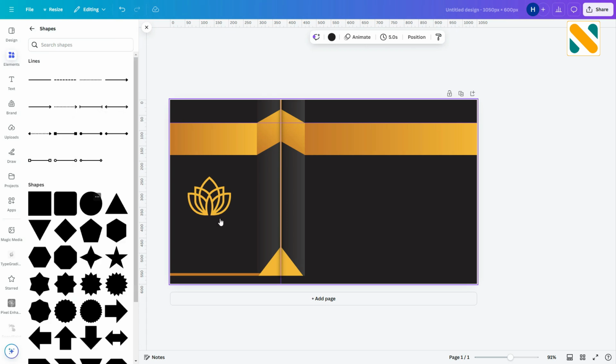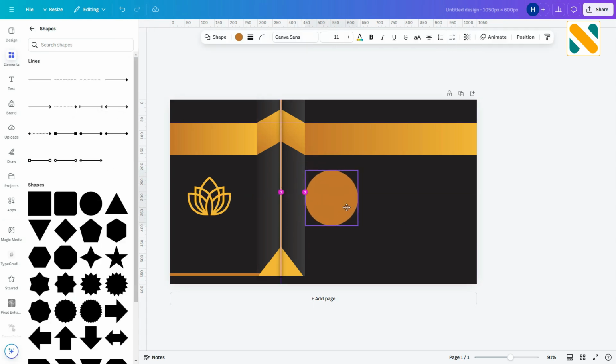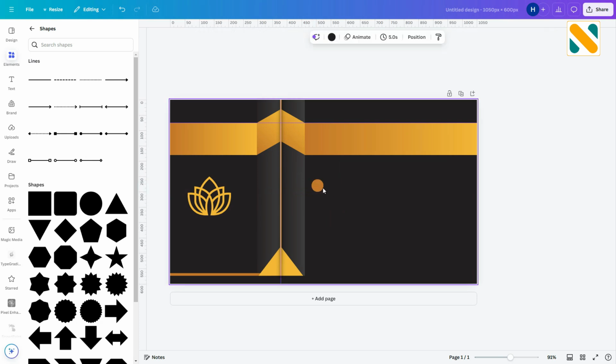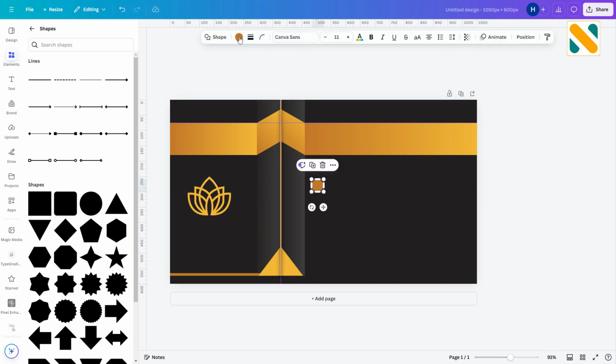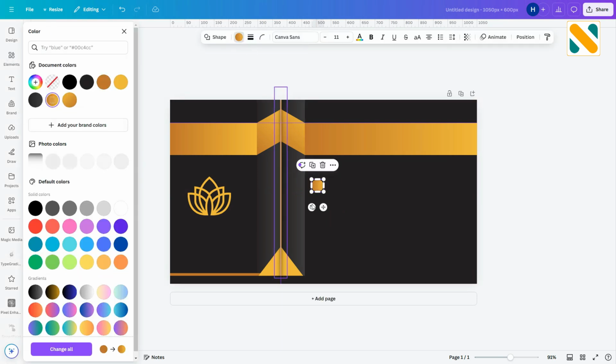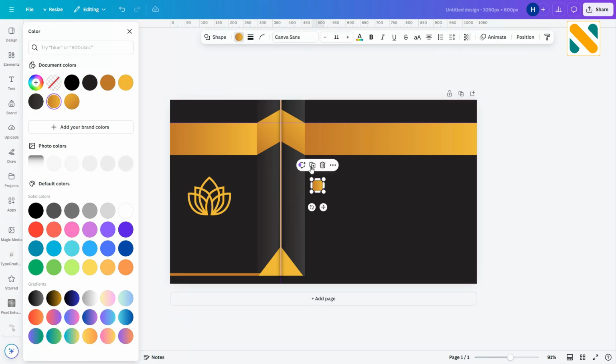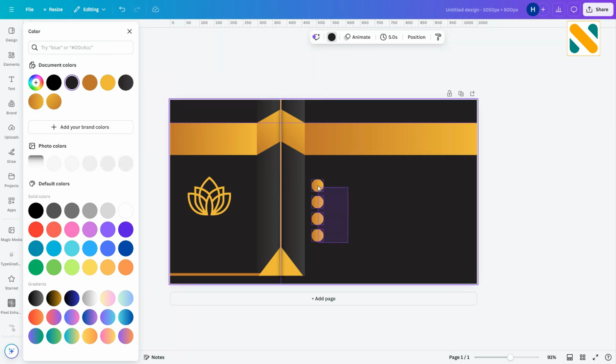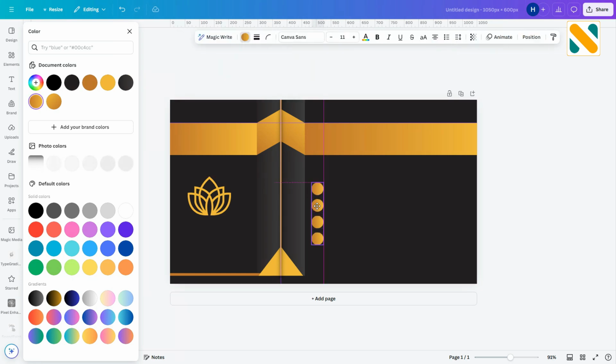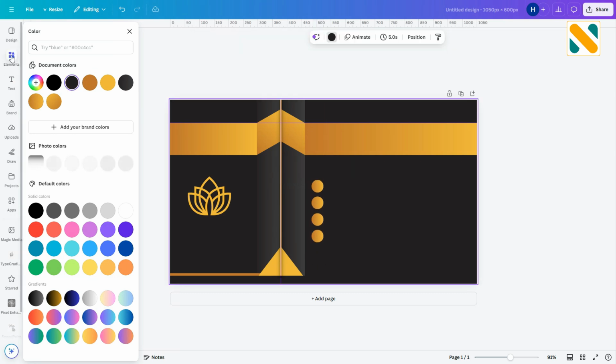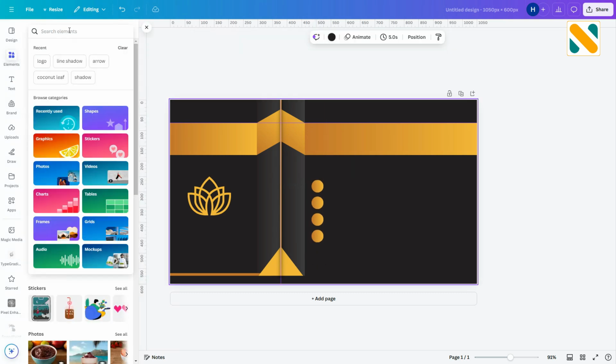Add a circle shape. Change the color to a gradient. Duplicate this shape. Add all the essential icons.